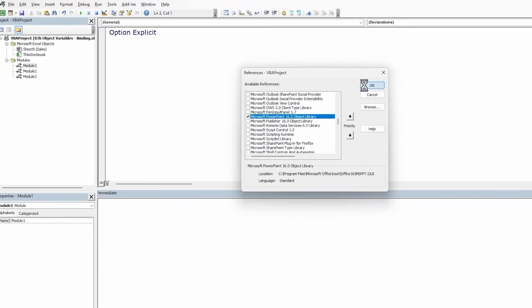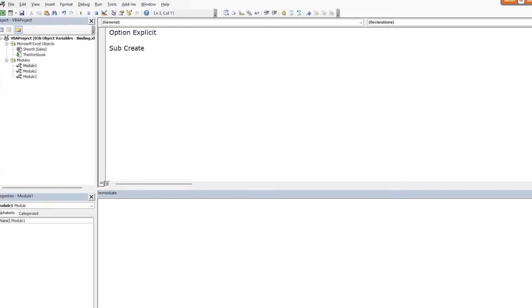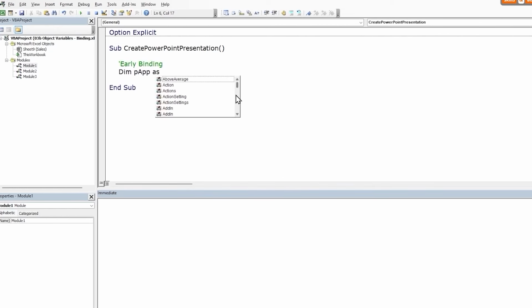Let's do that. Let's create a sub. Declare an object variable. We will declare it as a specific PowerPoint object type, and to do that, we need to mention the library name, which is PowerPoint. And notice we get access to IntelliSense for the PowerPoint object library, which is available to us only because we have set a reference to it. And the specific object that we are after is the Application object, which is the top level object in the PowerPoint object hierarchy. And this is early binding.